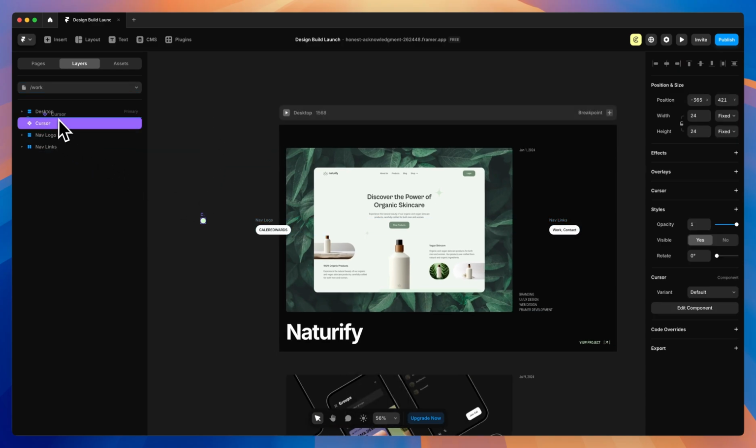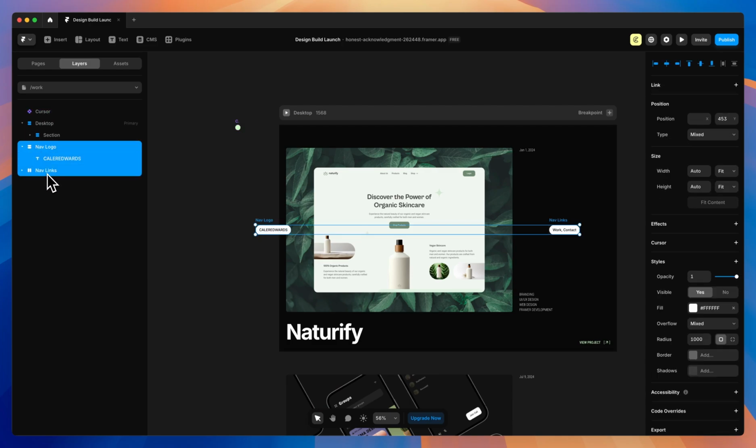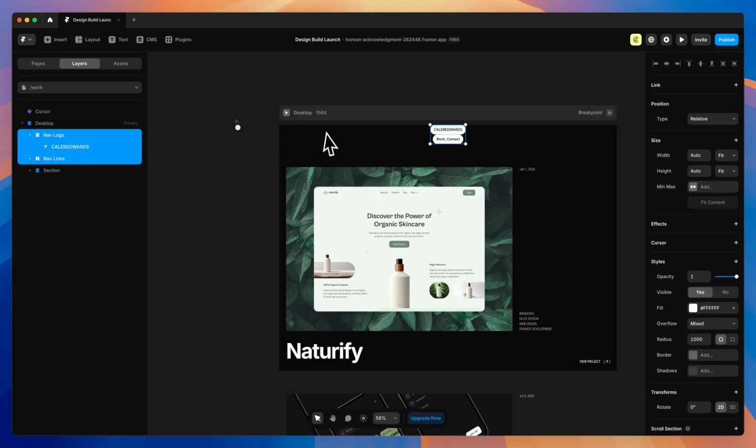So again, I like to put these up at the top. So there's cursor. So I remember we have that now. And then for the nav logo and links, we're just going to grab both of these and stick them above the section.